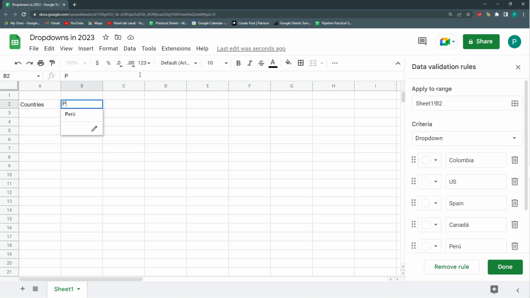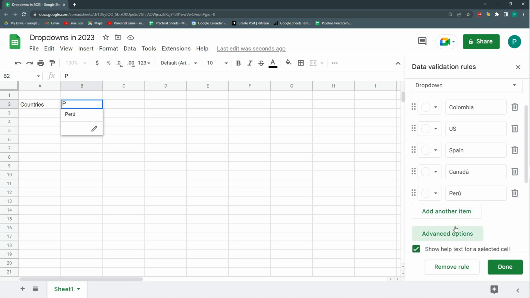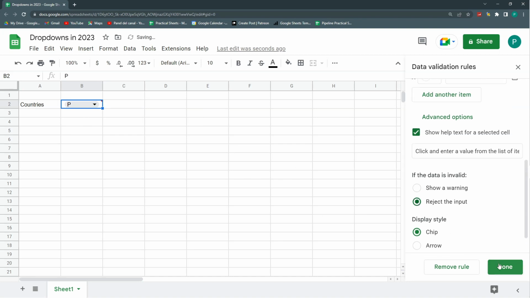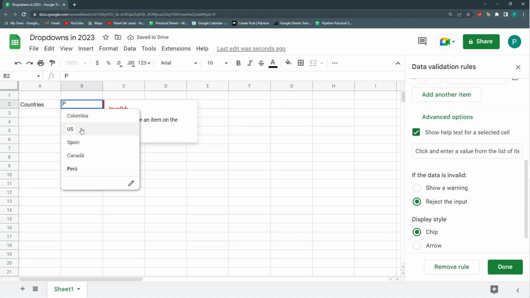So it's very nice when you want the user to start typing and see all the options, but you don't want to have a drop-down. And you'll see that even if you put arrow or chip and you start writing Colombia, then you will also have the options. So it depends on what you want for your particular project. I want to leave this as reject the input, and we're going to choose here US.